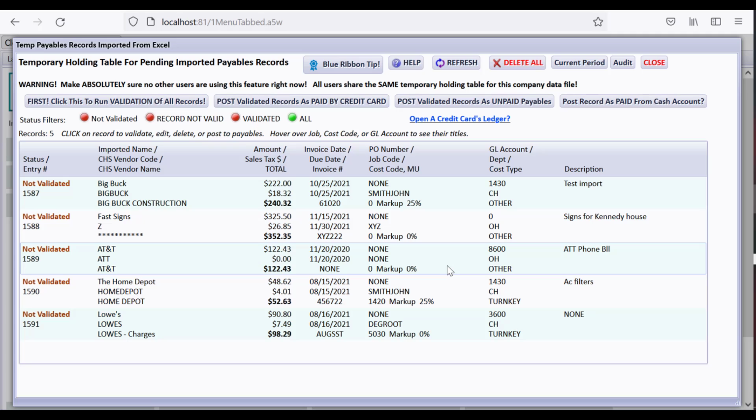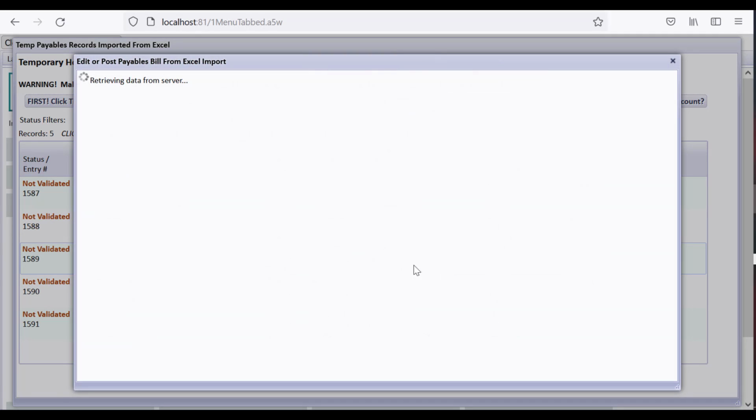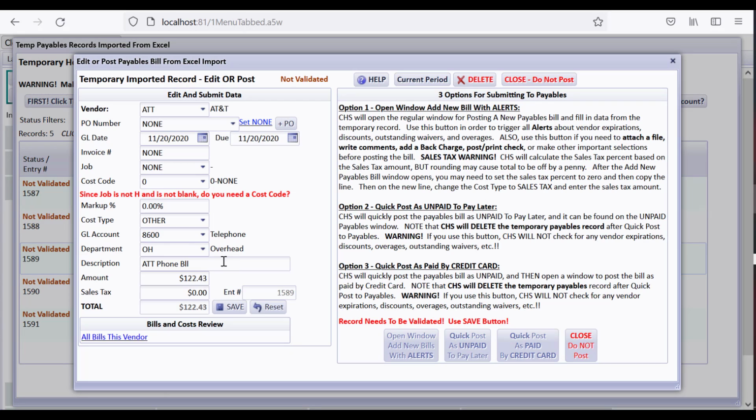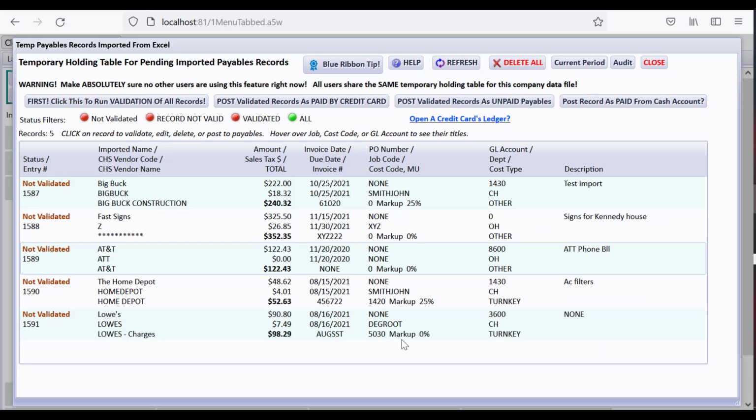Now you can click on these and edit. Let me just show you that real quick. I'm going to come back to this in a minute. But right here, if I didn't want this GL number, I could change the GL number with the drop down and then save it. We're not going to do that right now. That's how you get to the edit and doing various things with each one of these records.